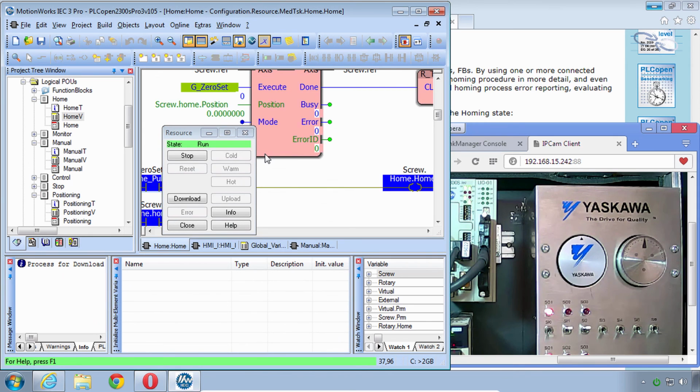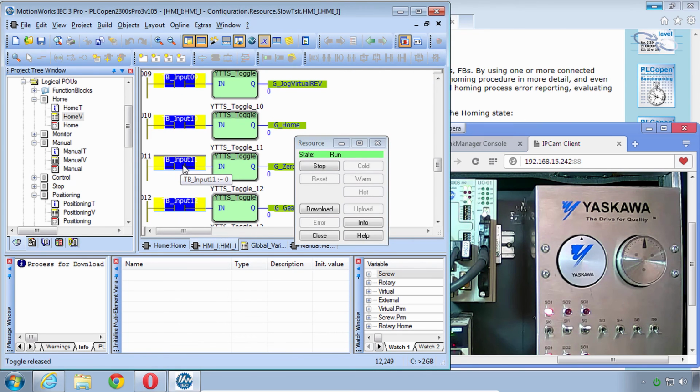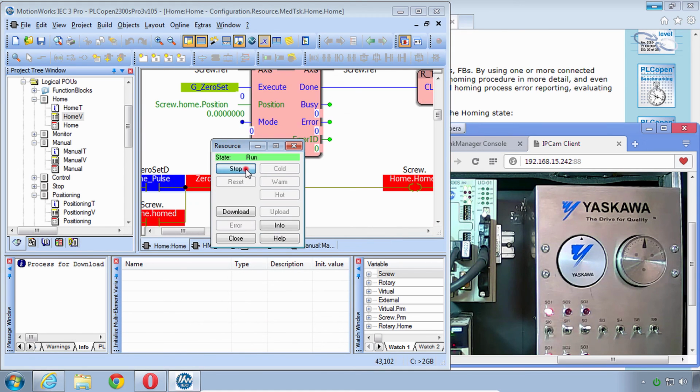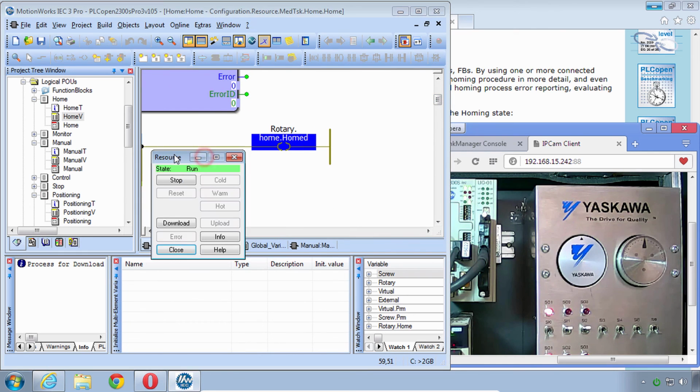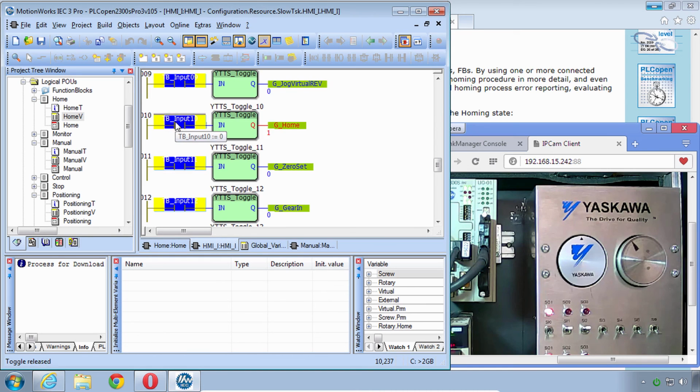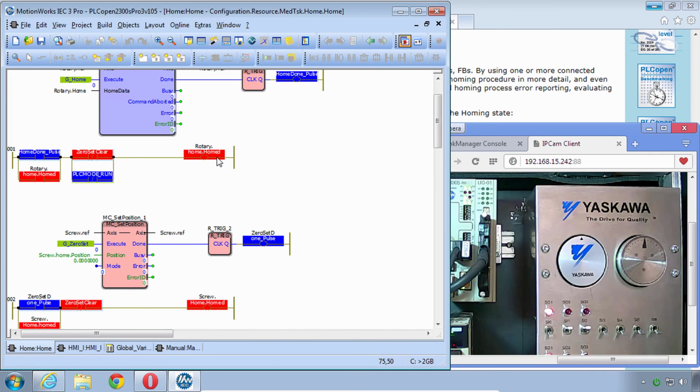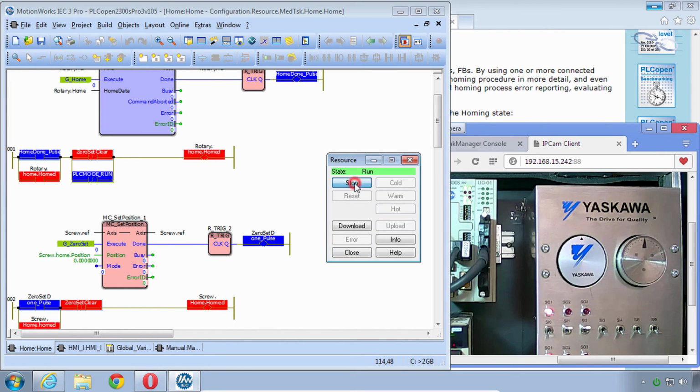And now in debug mode, let's see what happens when we 0 set. And now stop and warm start. Because it's retained, the screw.home is retained, but the homed is not. So one more time, we'll home and 0 set. Okay, so rotary's homed, screw is homed. Now stop and warm start. And the screw is homed.